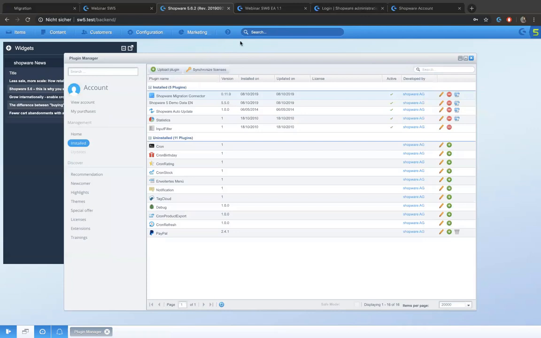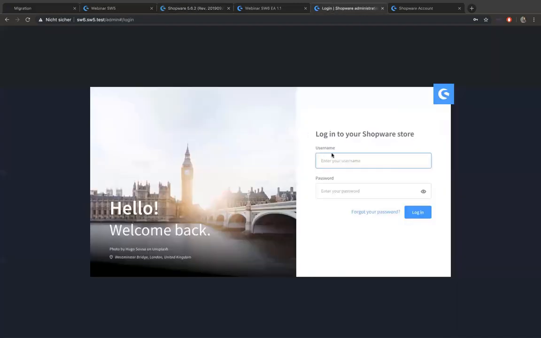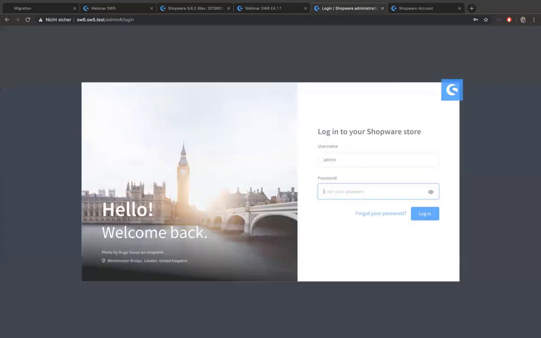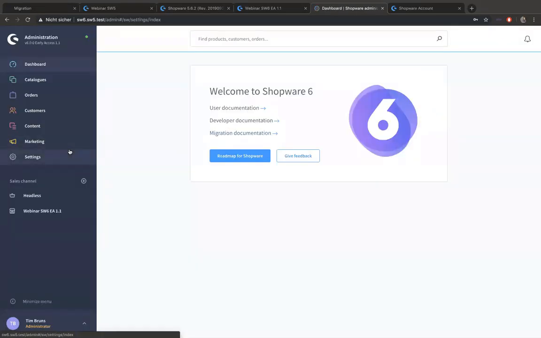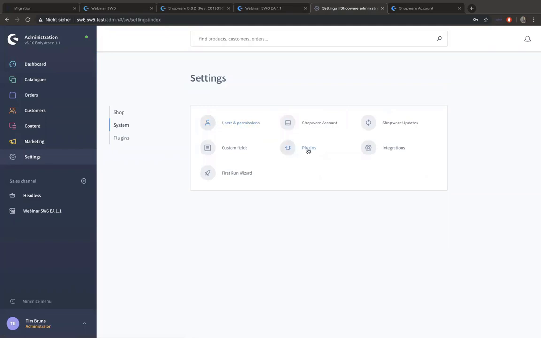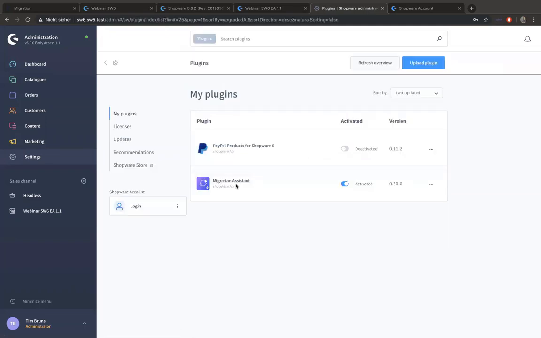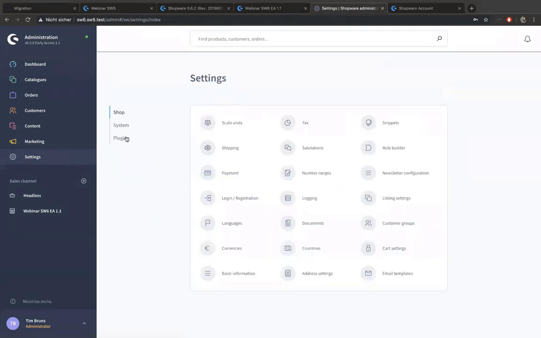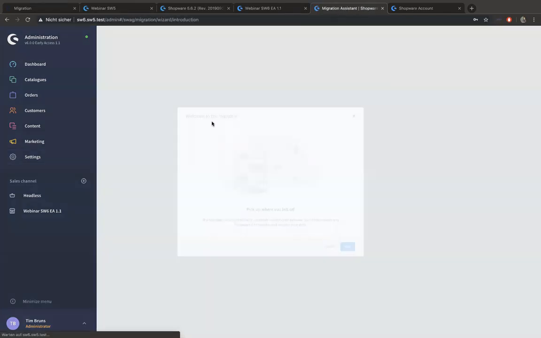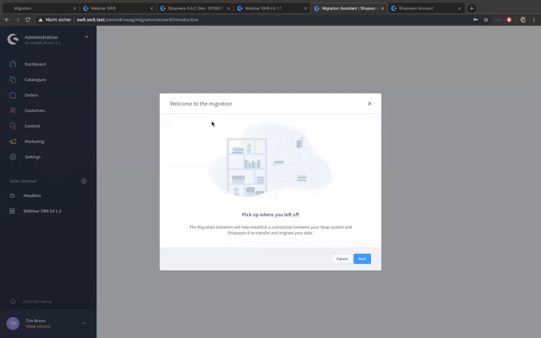If I then go to my Shopware 6 administration and log in, I will also need to install a plugin, which is called Migration Assistant, and I will need to activate it, obviously. Then I can use this plugin to get the migration into my Shopware 6. So this is the first real step to migrate your data from Shopware 5 to Shopware 6.